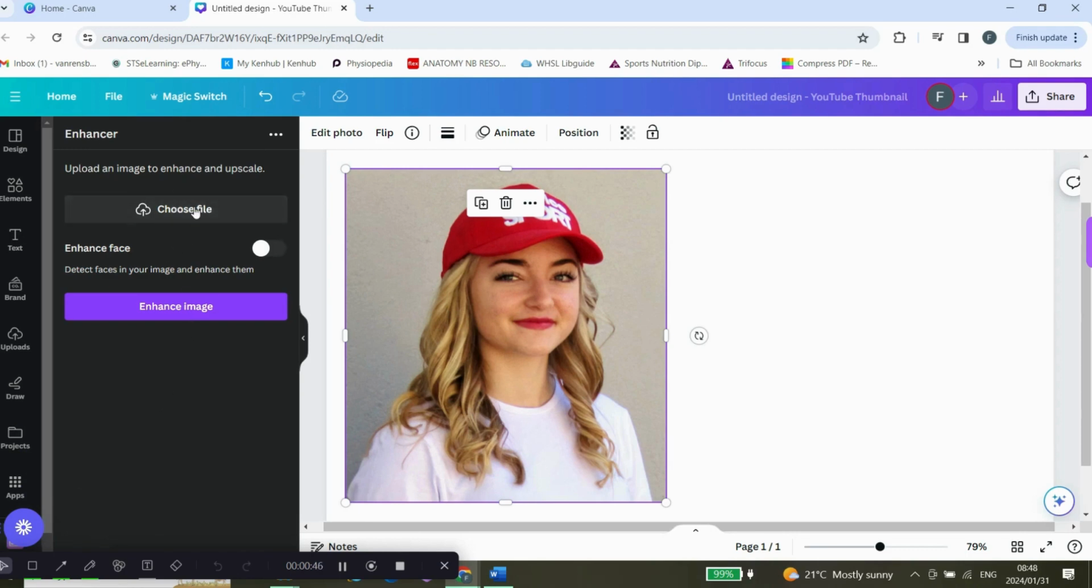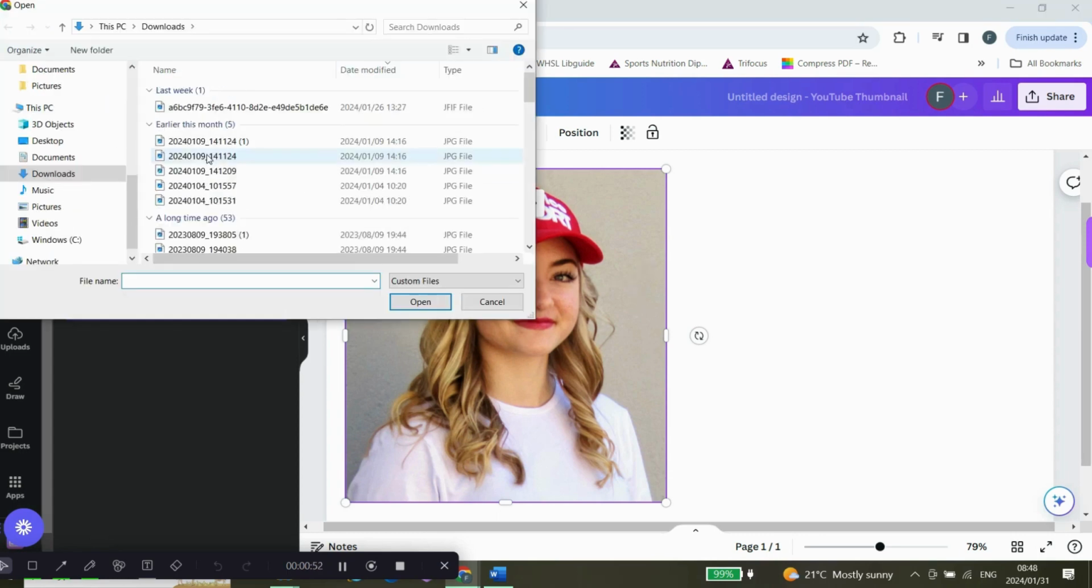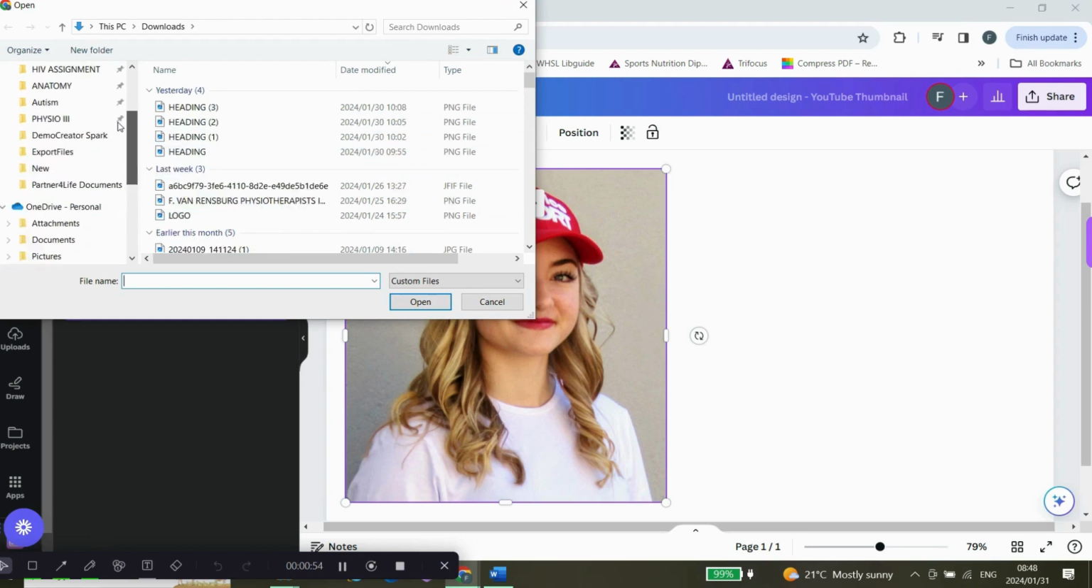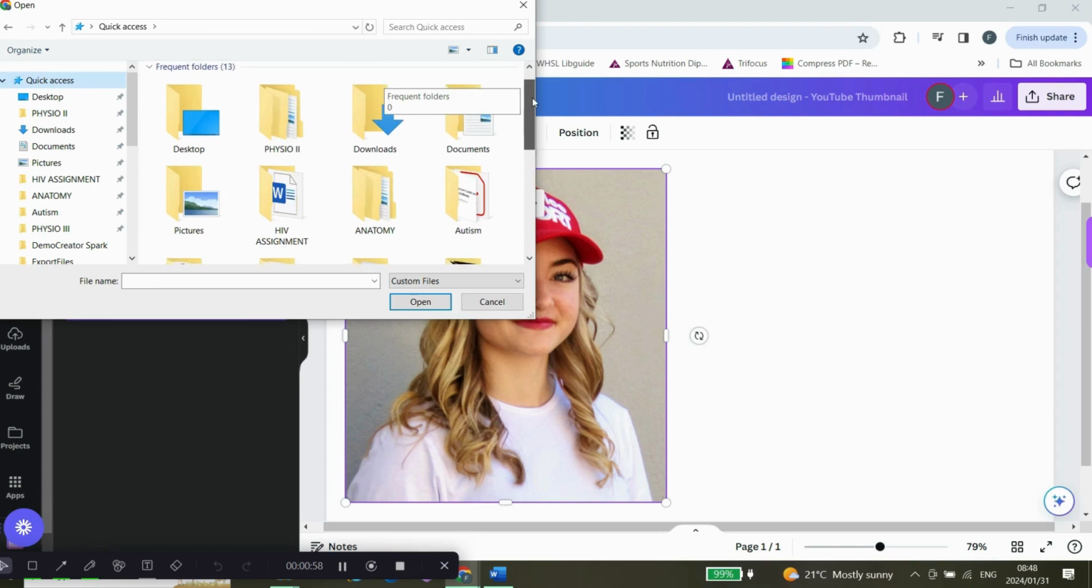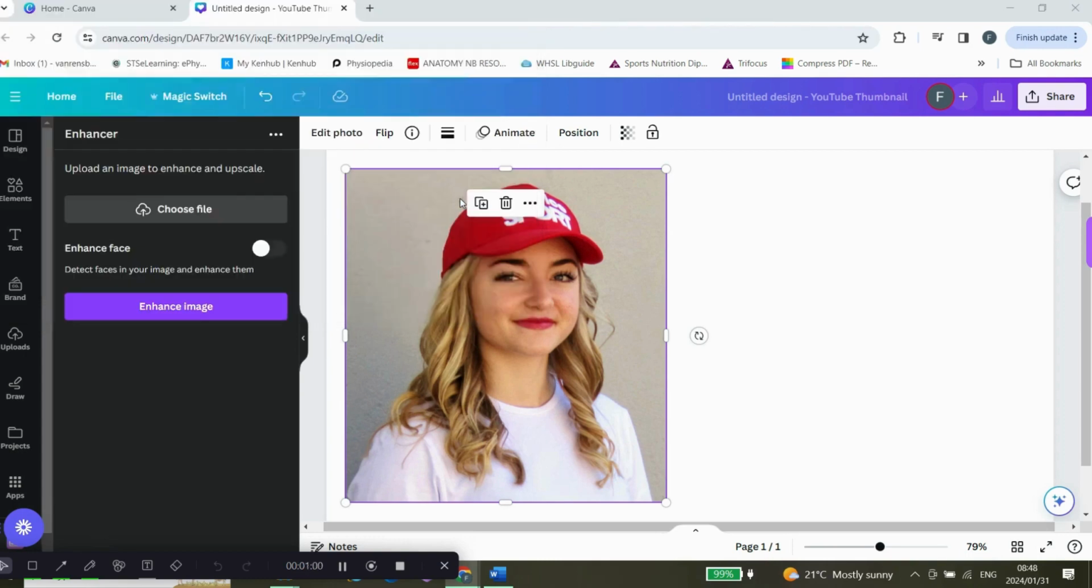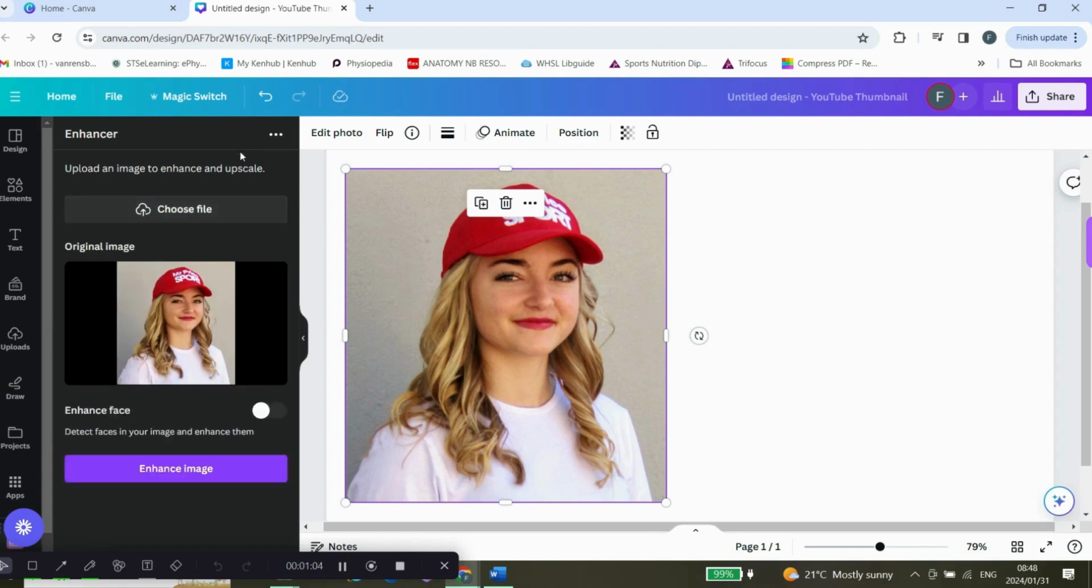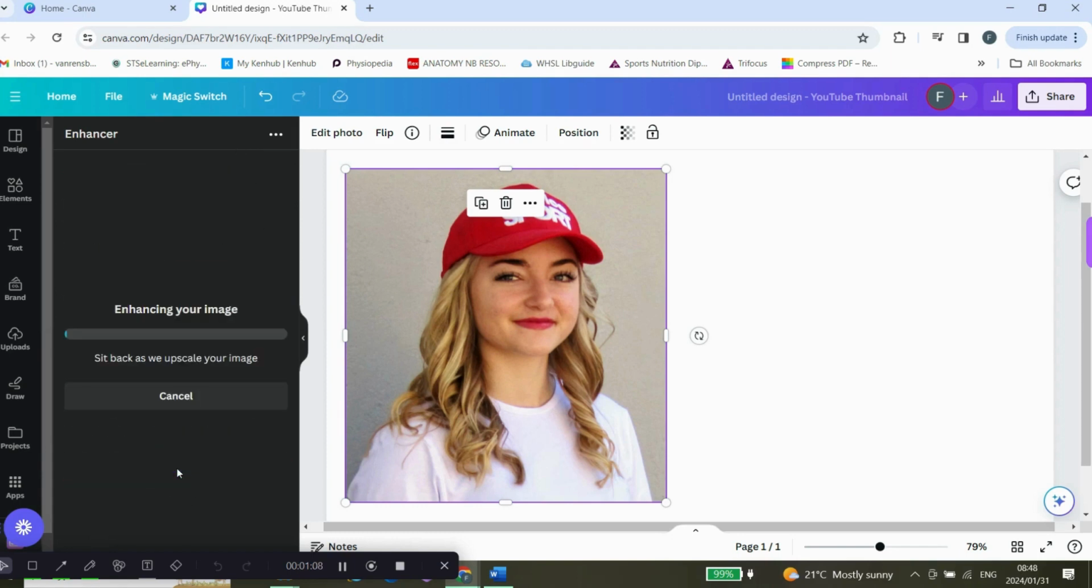Okay, now you're going to go to choose file, and you're going to upload this image. Okay, let me just go to my quick access, and then you click on the image and it will upload here. Okay, then you are going to click enhance image, and it will enhance your image.